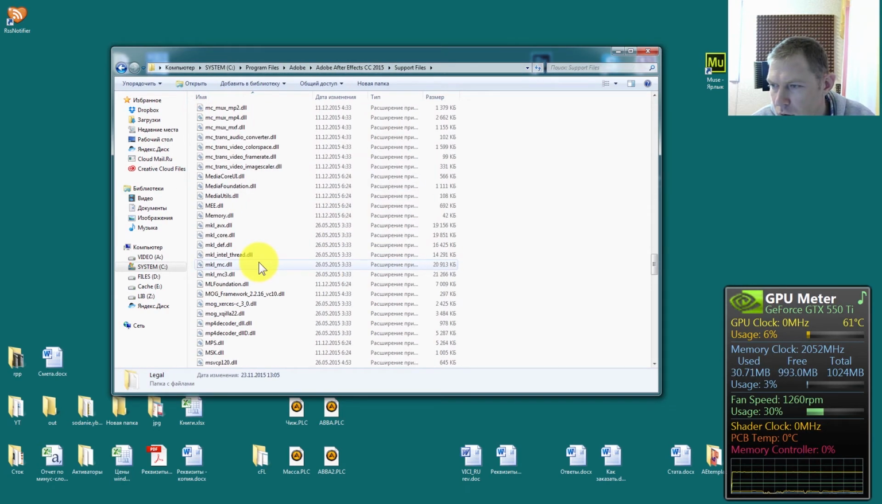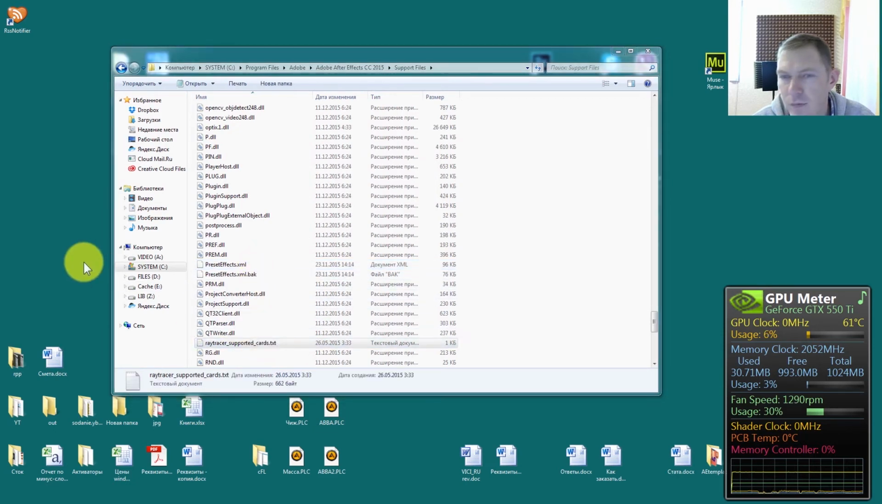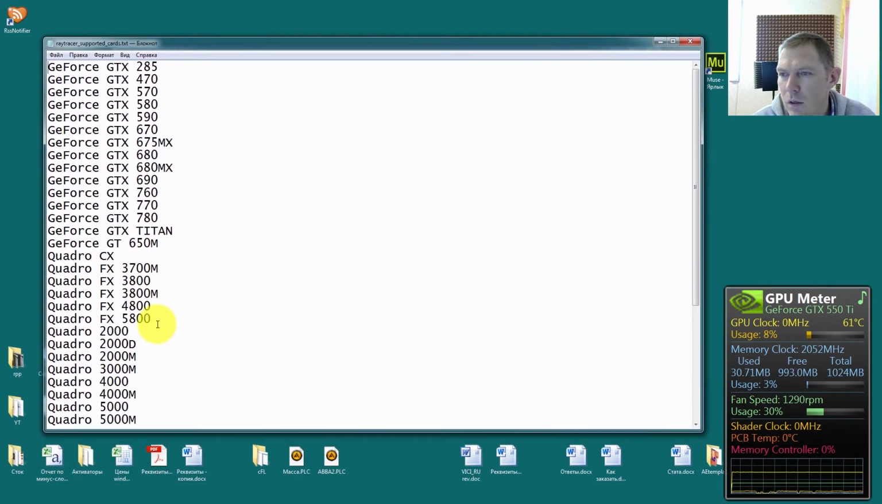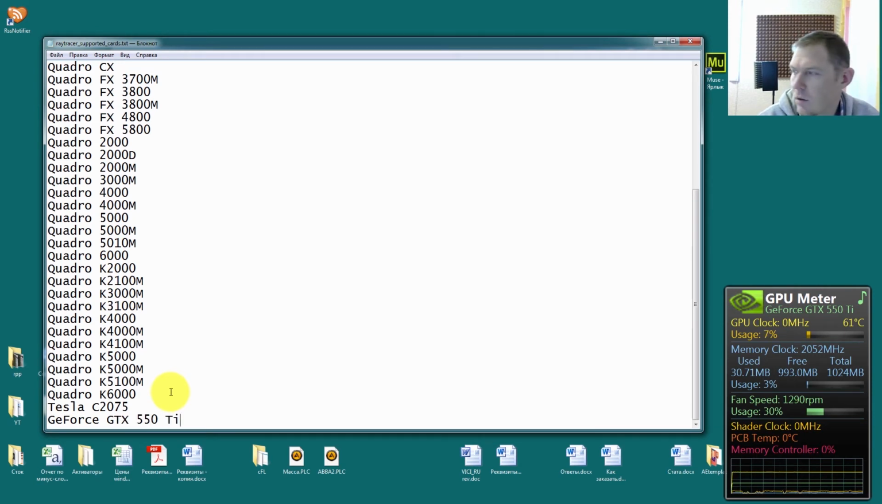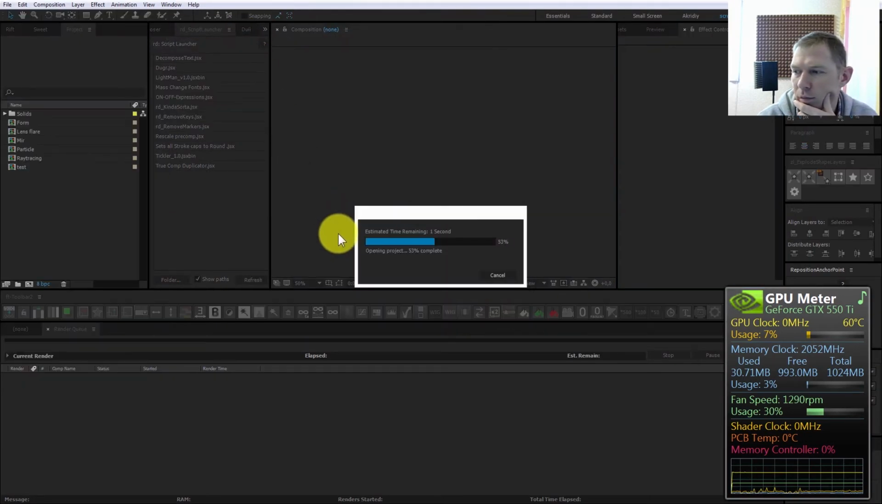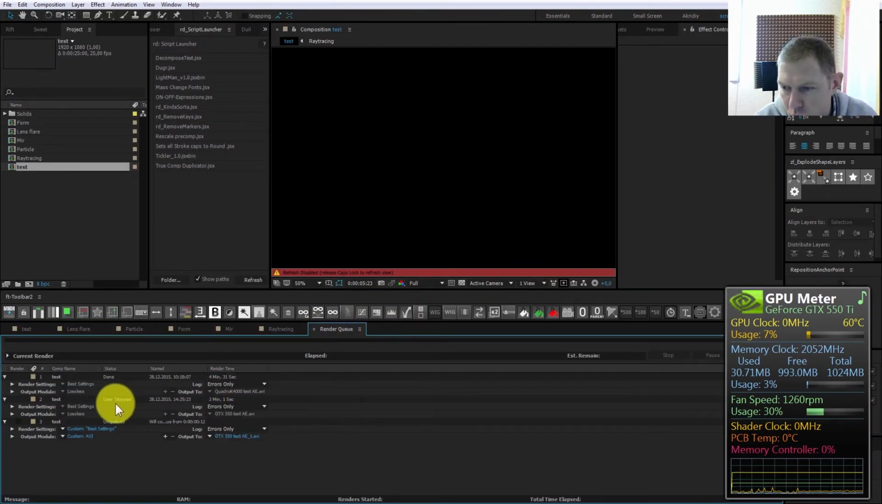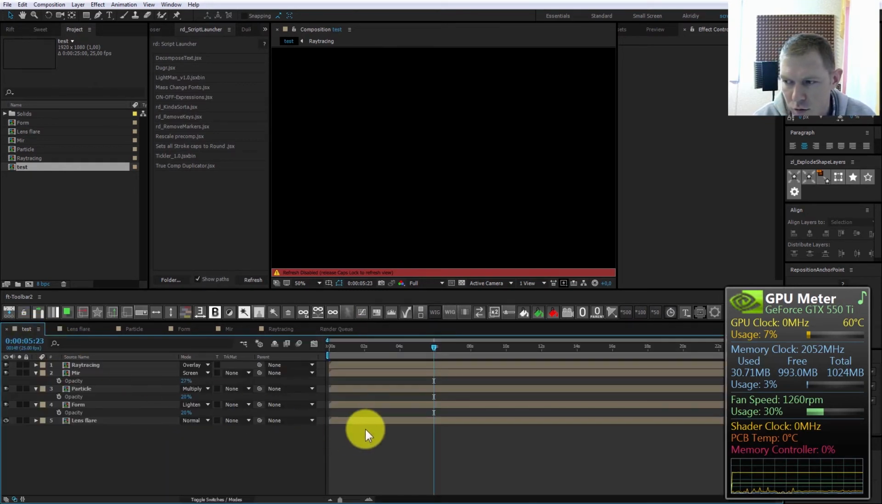Let's find Ray Tracer supported cards. Let's find this file and change it. I just copied and pasted and changed the name to GTX 550. I add it at the very end of the file. Reopen After Effects and open our project. I will clear the render queue and render our project.